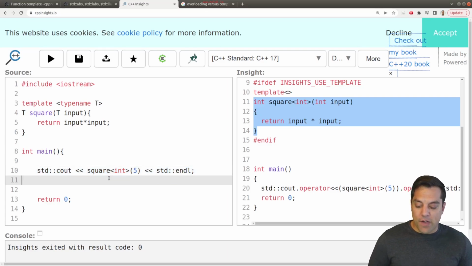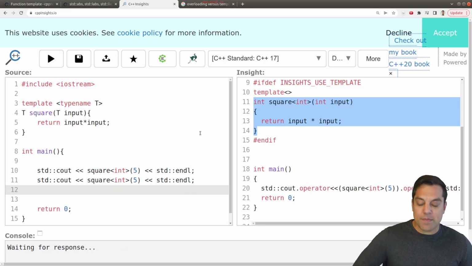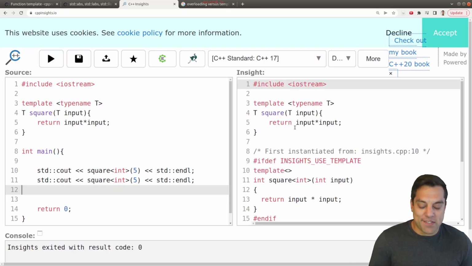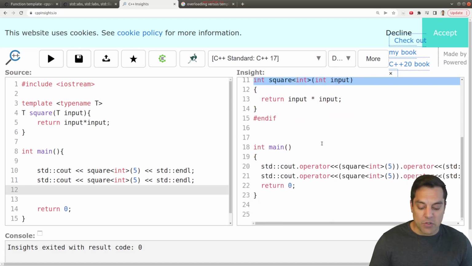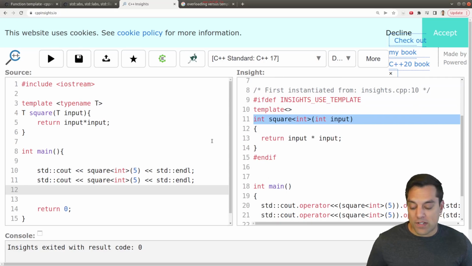Now, again, if I go ahead and use this multiple times and I run this, again, you'll notice we only have one instantiation. We have our function that's available, even though we call it twice. So the template only gets instantiated one time.